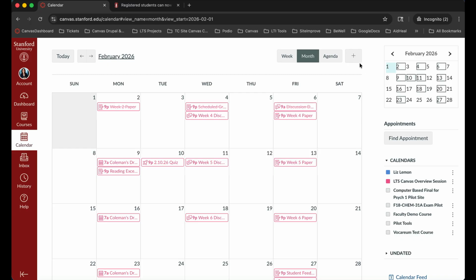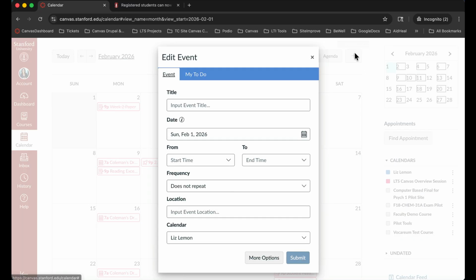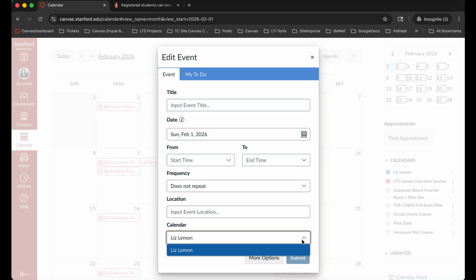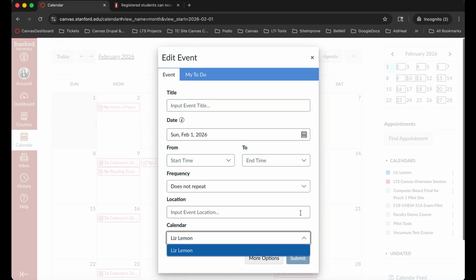Click on the addition symbol next to agenda. A scheduler panel will appear. Complete the fields for event, assignment, appointment group, or add a personal event to the My To Do. Event or appointment group is best for office hours. Just ensure when creating an event or assignment group, the correct course calendar is selected by clicking on the calendar field and using the caret to choose the correct course location.